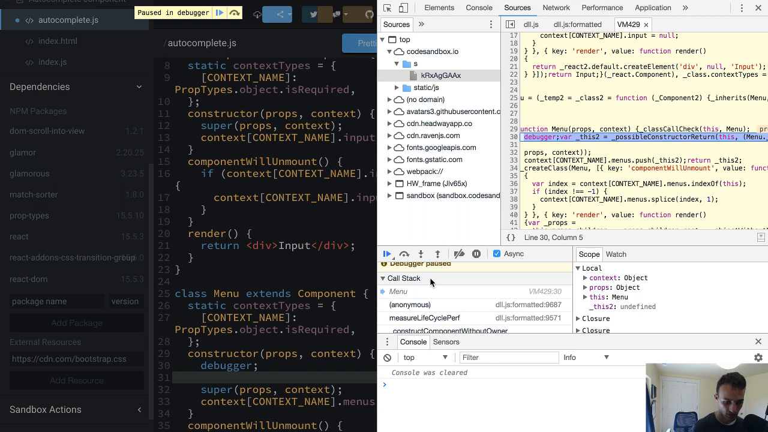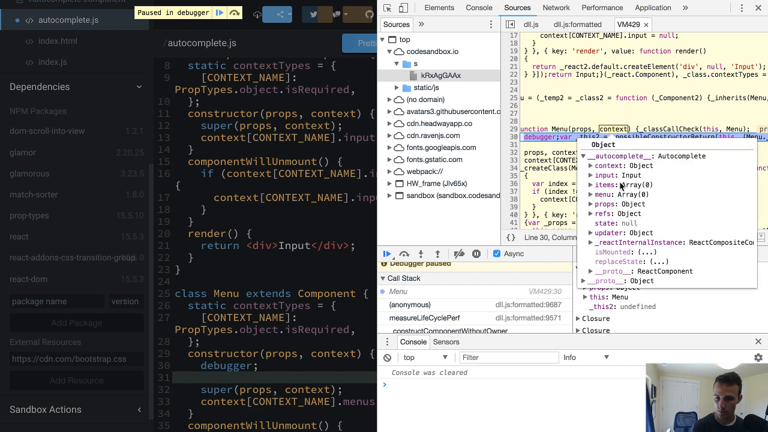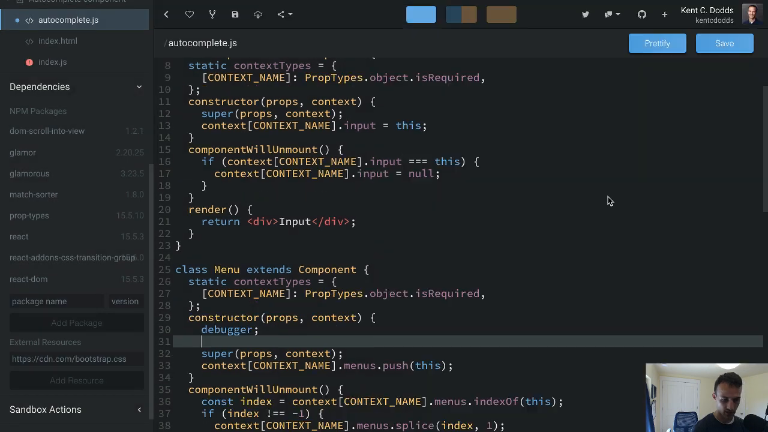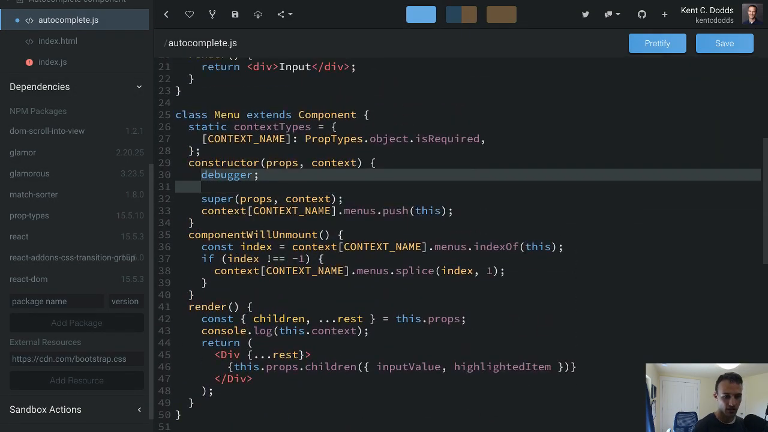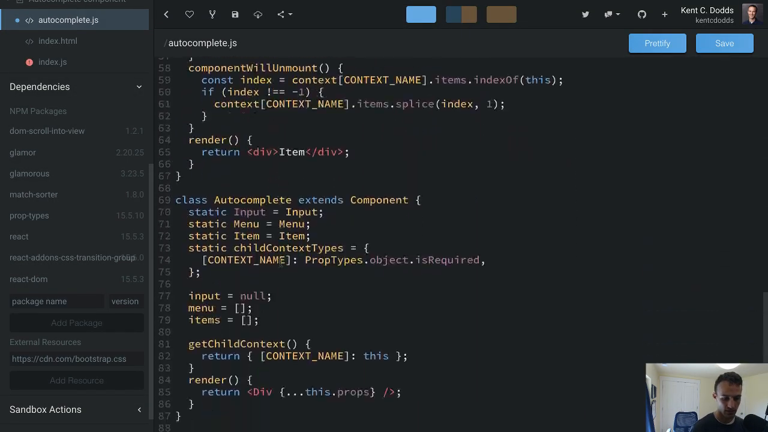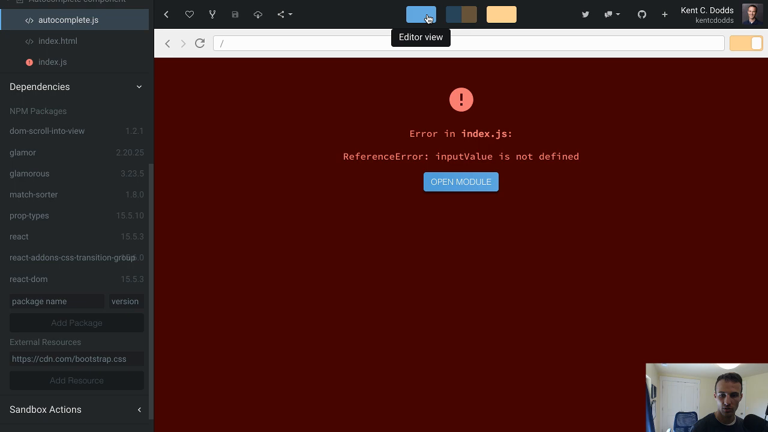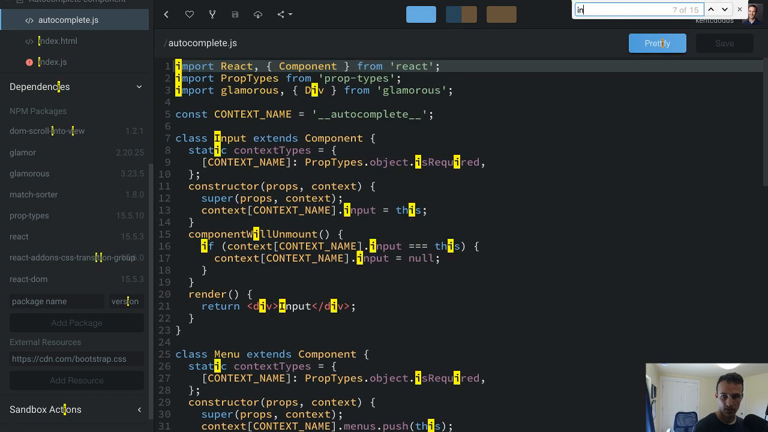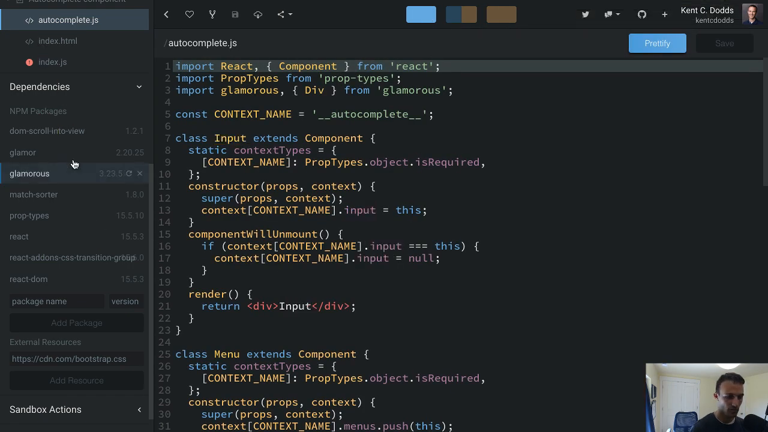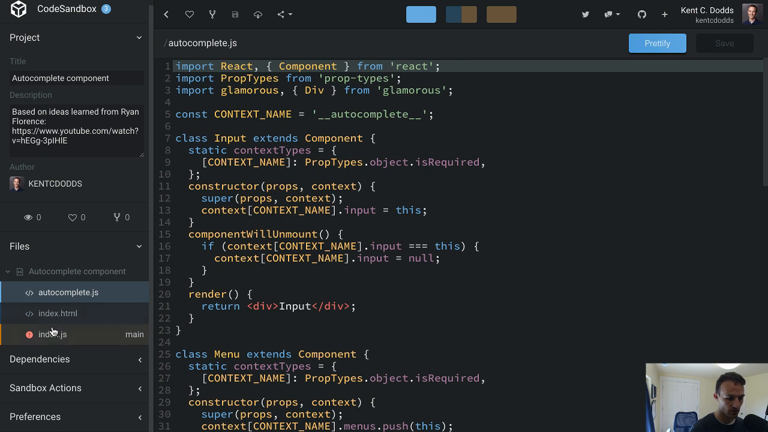So what am I doing wrong? Context, context name, menus. So here, let's see, context, context name. Oh, I didn't change it. There we go. Sweet, it is working. Just need to fix a typo. Menus. There we go. And now, input value is not defined. Input value. Where's input value? Probably in here.